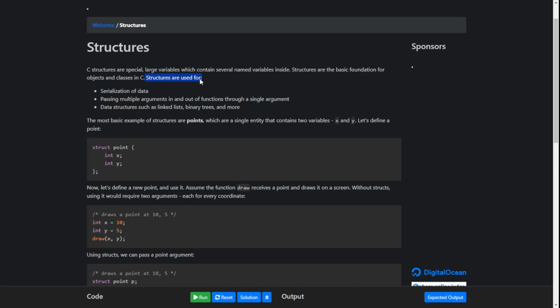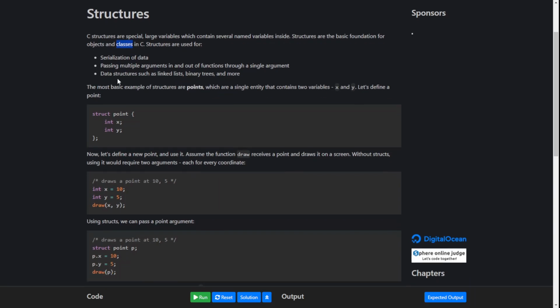Okay, structures are used for, so basically there are classes, object-oriented programming, no? Serialization of data, passing multiple arguments in and out of functions through a single argument. So yeah, pretty much to shorten your arguments, you can have an object as an argument instead. So that's pretty useful. Is there such a thing as destructuring though? I'm curious about it. Data structures such as linked lists, binary trees, and more.